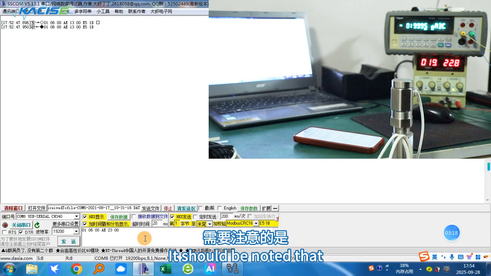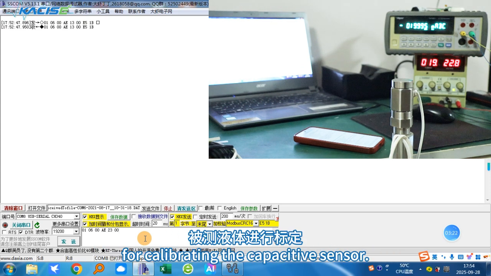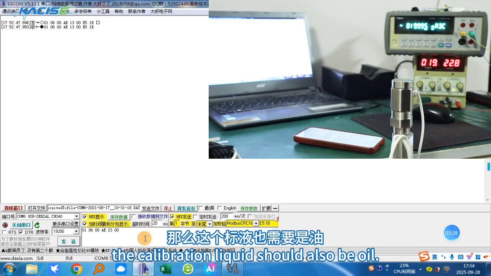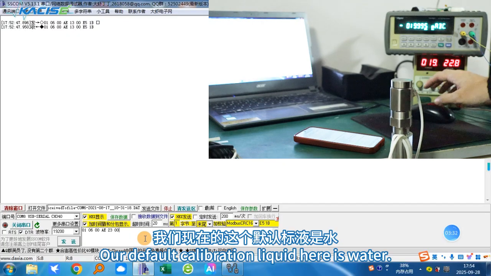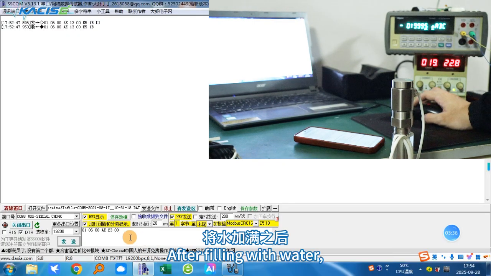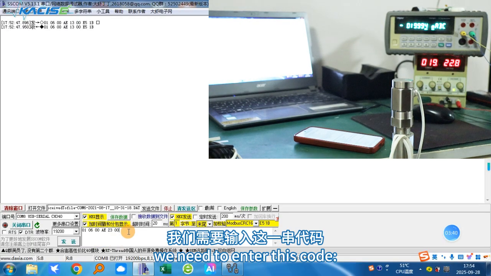It should be noted that it's best to use the actual measured liquid for calibrating the capacitive sensor. If you're using it with oil, the calibration liquid should also be oil. Our default calibration liquid here is water. After filling with water, we need to enter this code.